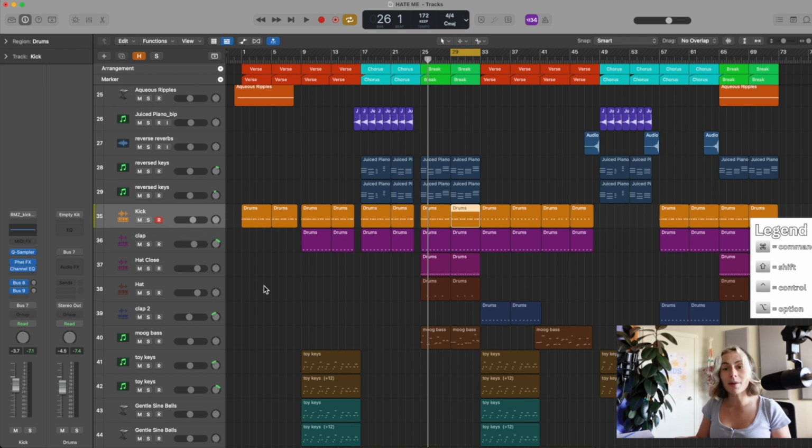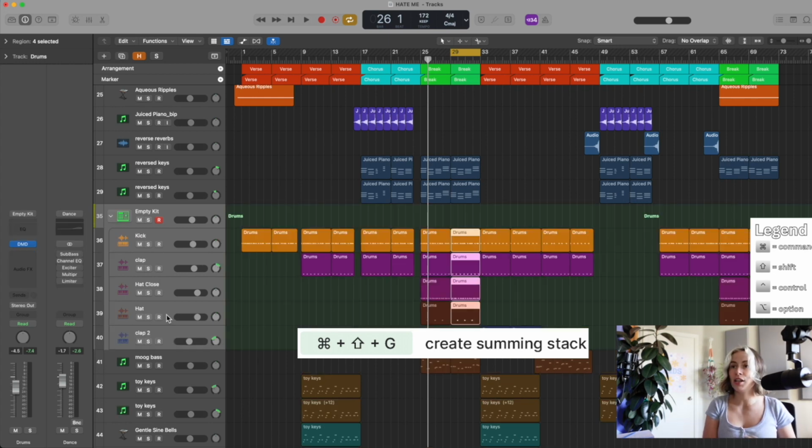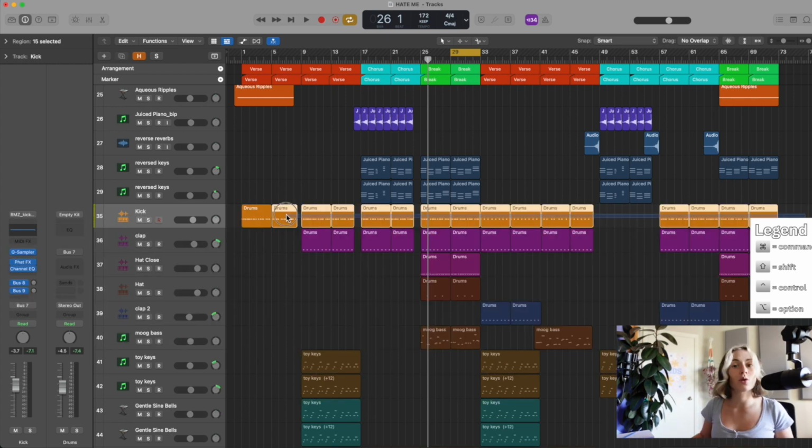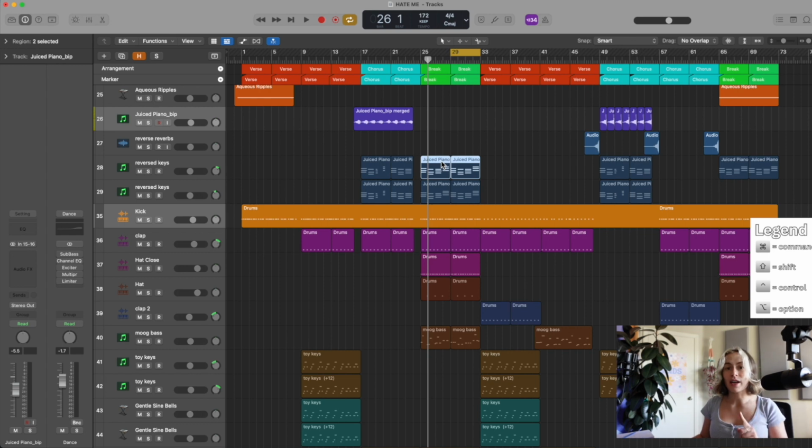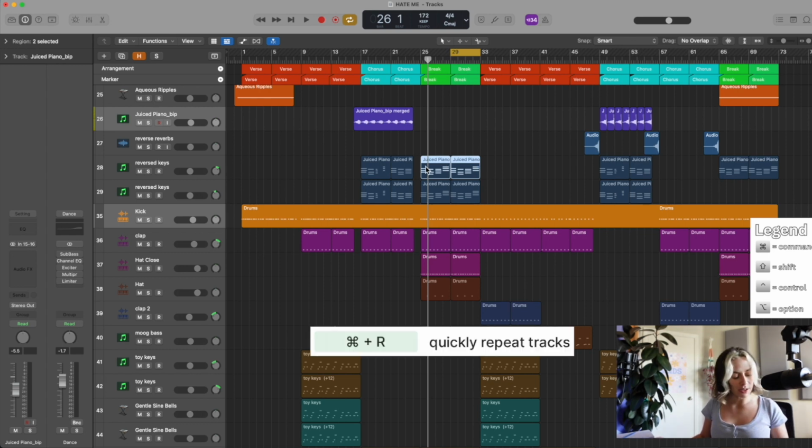To quickly create a summing stack, what you do is highlight the tracks that you want to make a summing stack of and press Command Shift G, and bam, you have a summing stack. To quickly join tracks, highlight the tracks you want to join and press J. And this works for both audio and MIDI. J. Bam.